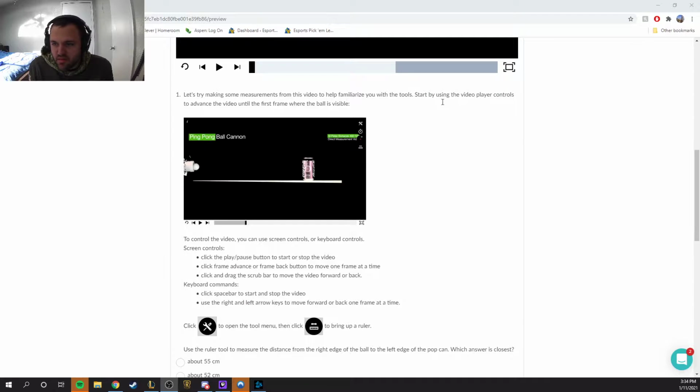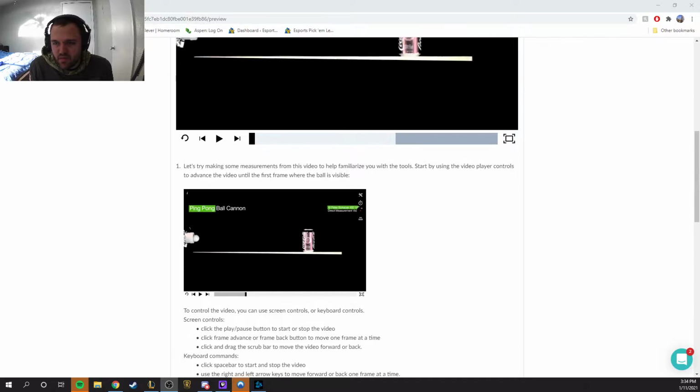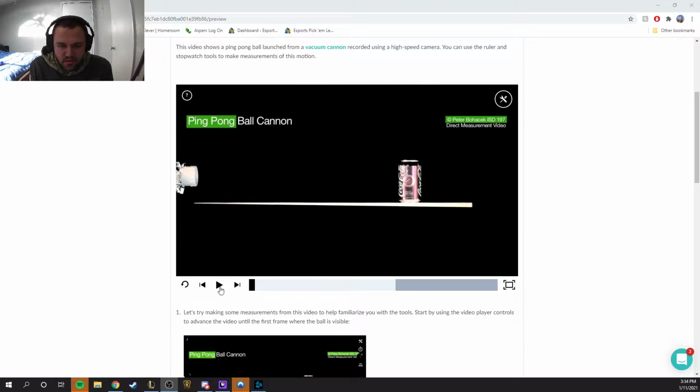So let's try making some measurements. It tells us to advance the video until the first frame where the ball is visible. You can either click play and wait, then try to pause it when the ball comes out. And then these buttons to the left and right of the play button move it one frame at a time. So we can move it back until the ball is first visible. That would be this frame right here.